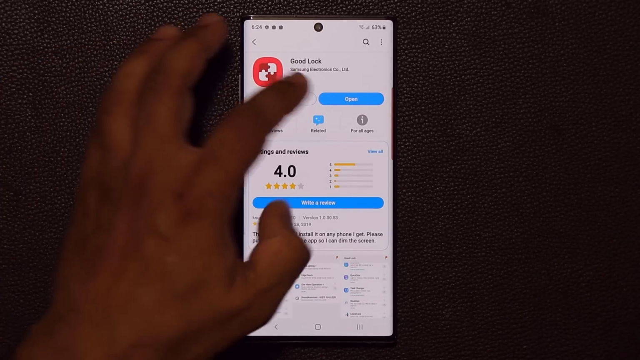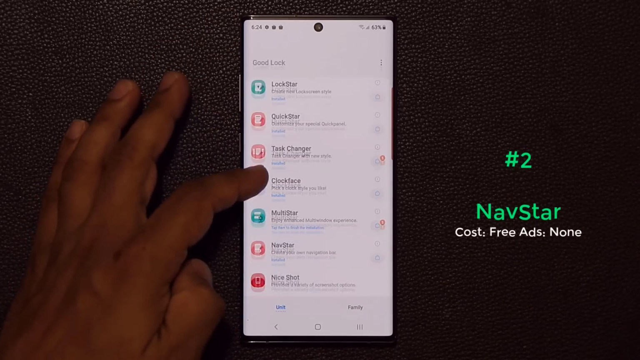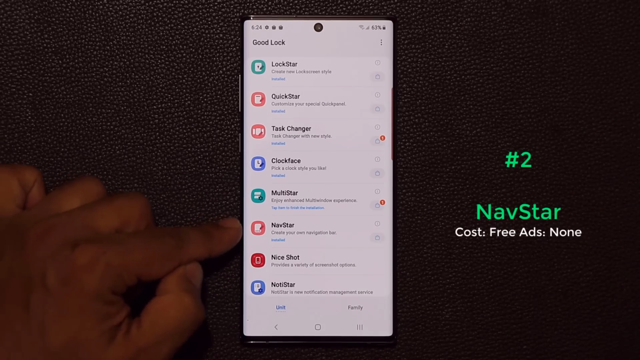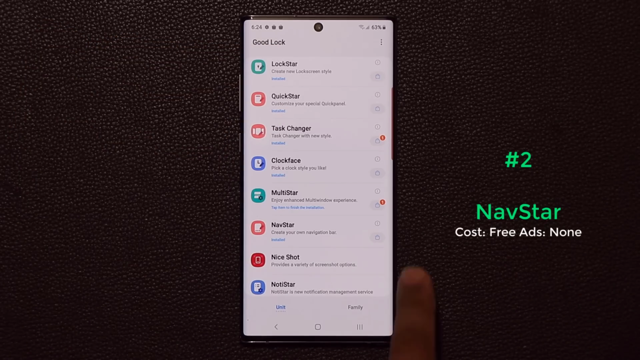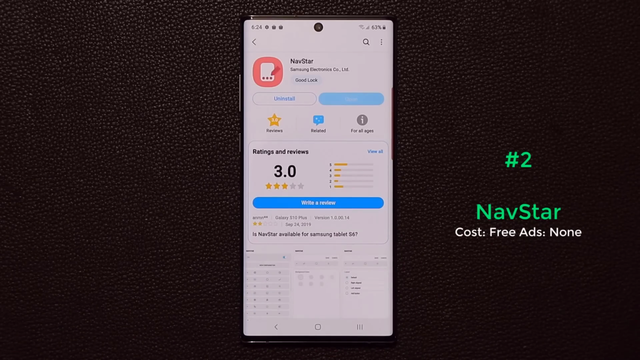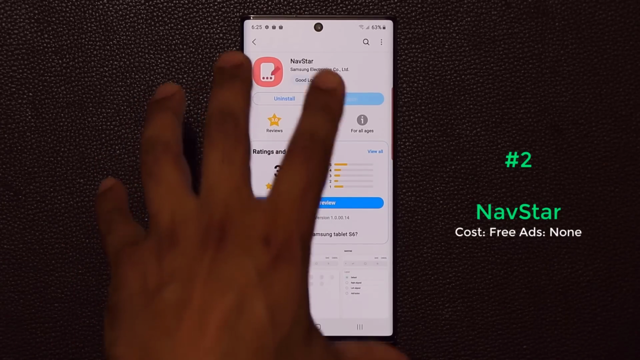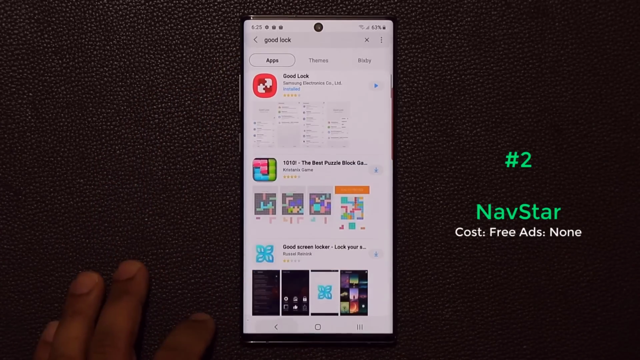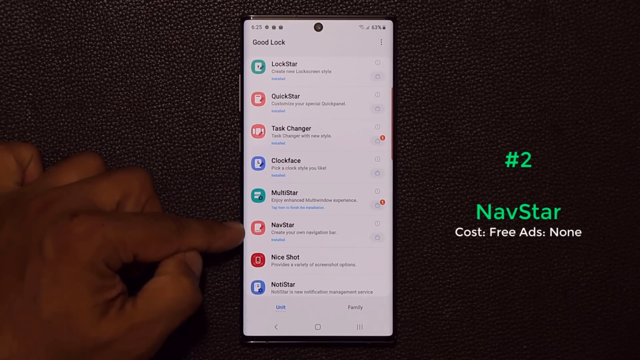Once you install Good Lock, you're going to open this up. And the app that I want to talk about is fantastic. It's known as the NavStar application. So when you first install Good Lock, all these modules are not going to be installed. So you have to press the button here that shows the shopping icon. It's going to take you to the Galaxy Store, and you have to install that application. Once you have installed it, you come back to the Good Lock application, and it's going to say installed.